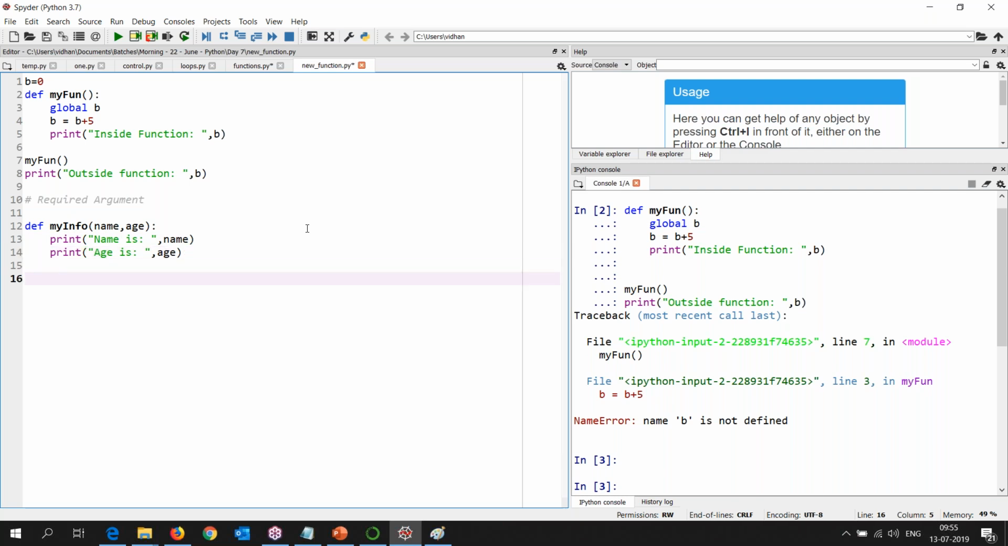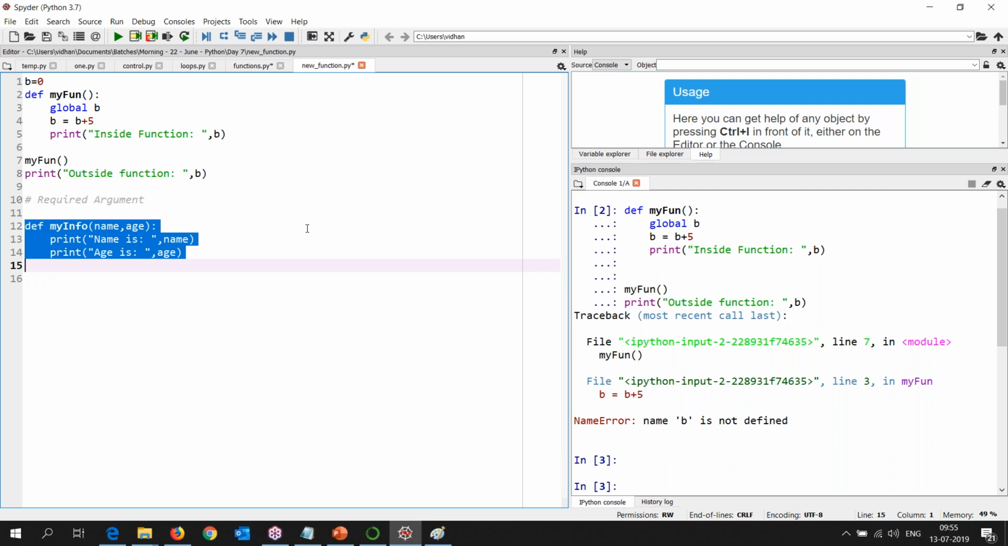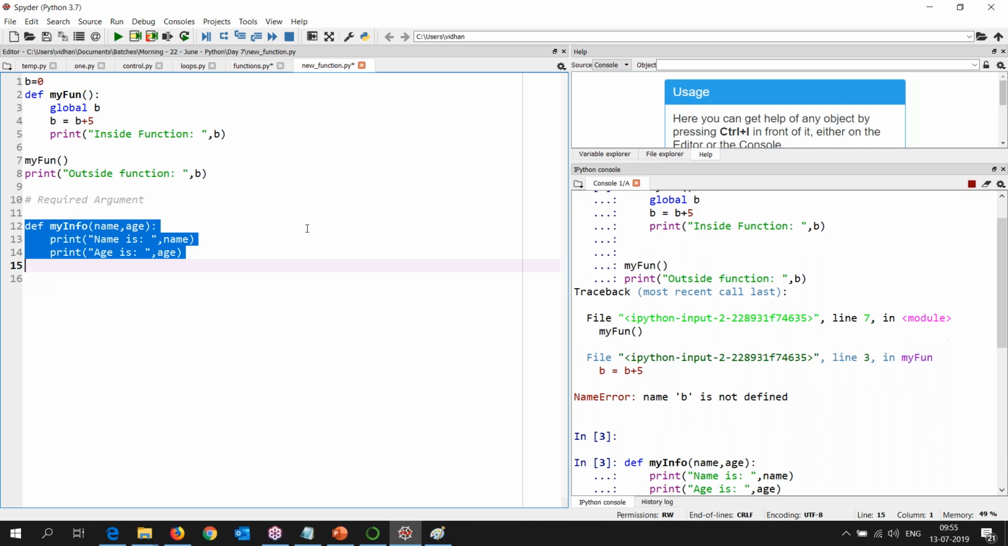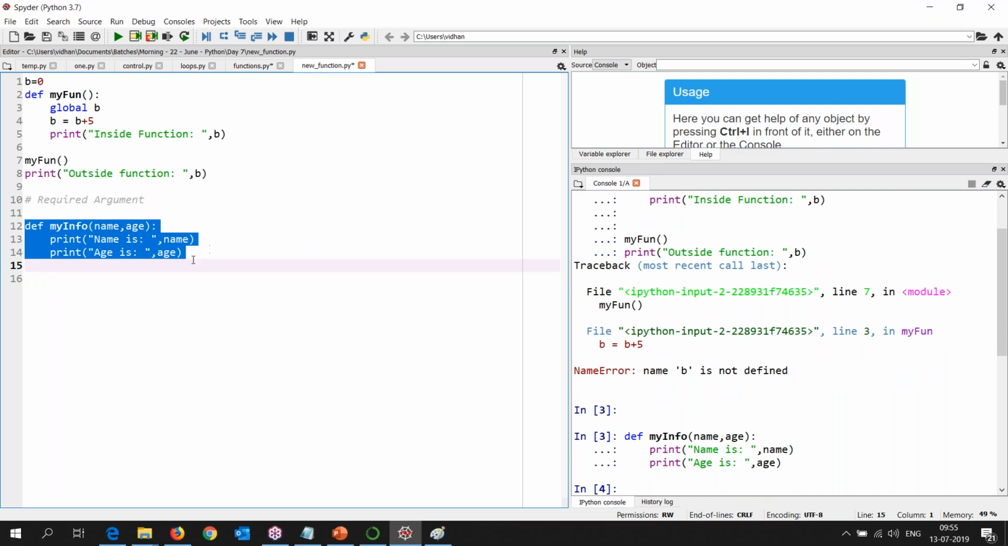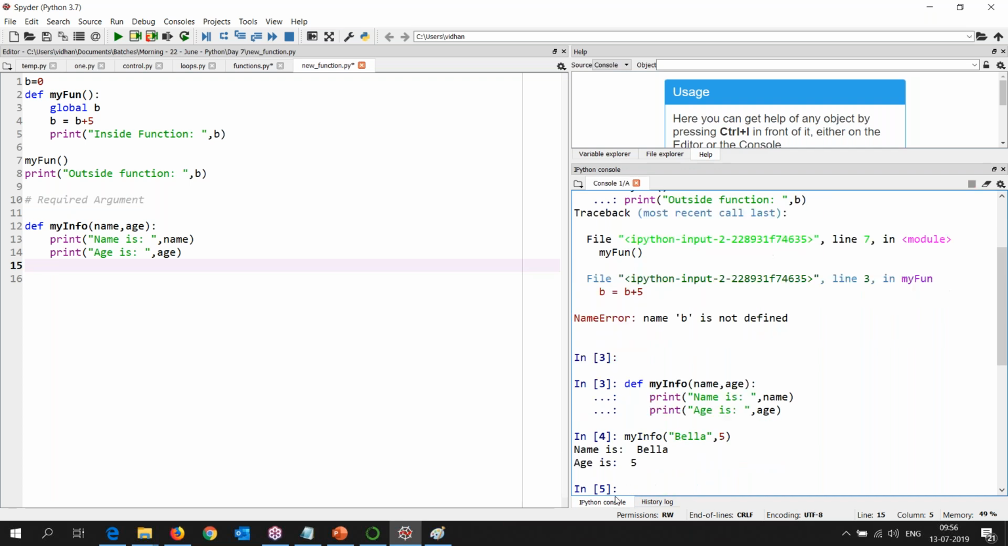Now, if you want to execute this, how are you going to do that? First, you'll have to tell Python that this exists. For this, you have to run this. So Python will come to know that my_info is some function which is there. Now, if I want to do something on this, I'm going to write name and age, and this is how it's going to print. Because this is how it's going to work, right, guys?